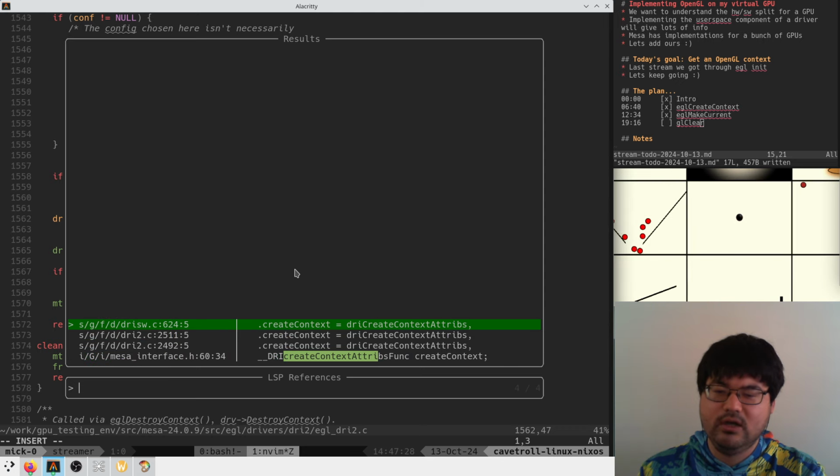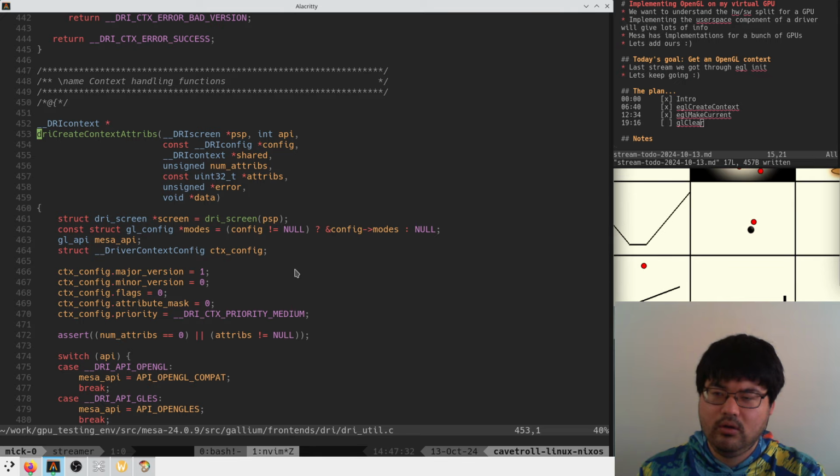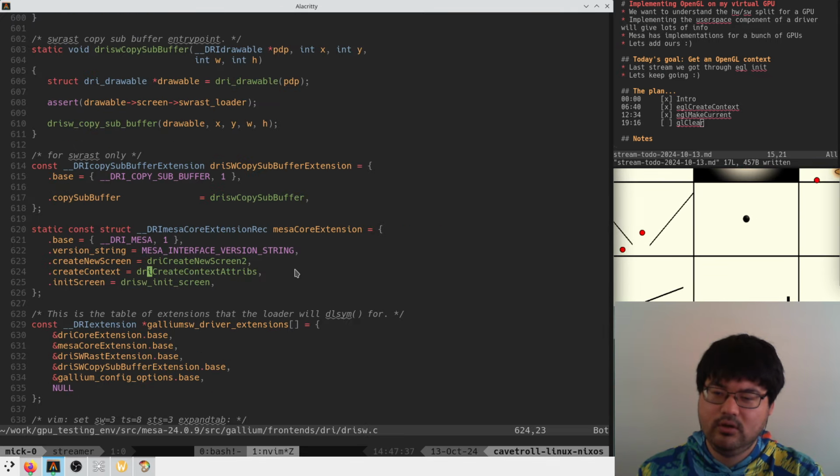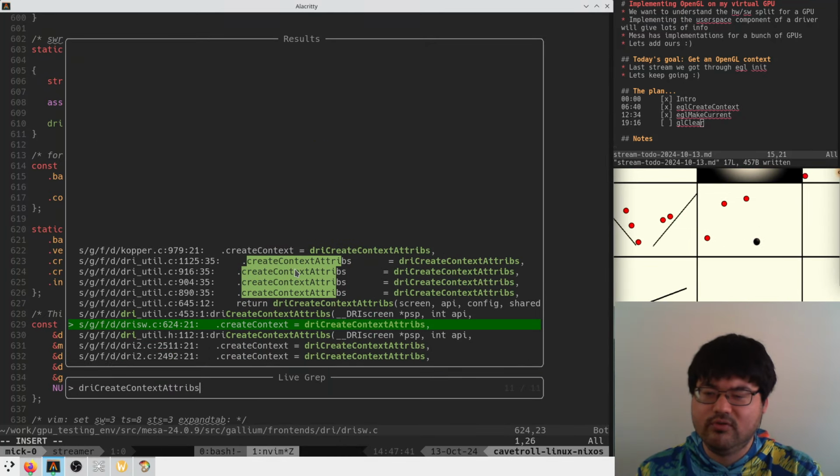I guess we could be in DRI software. But this is the same function, right? DRI create context attributes. There aren't two definitions of this, are there?